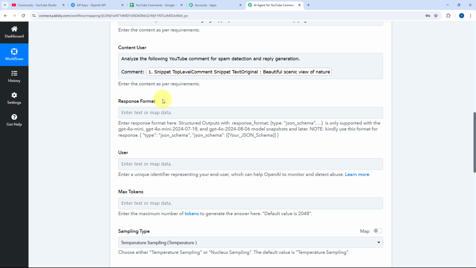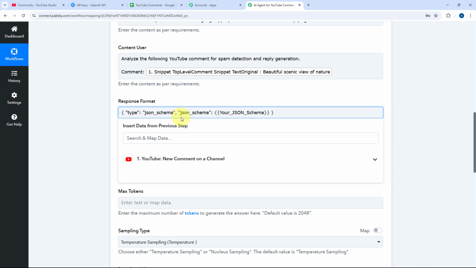So here what we can do, we can basically get the response as a JSON schema, as a structured JSON or in a structured format from OpenAI. To get this kind of response, here in the response format from the help text, we have to add this text over here. So in double quotes, we are mentioning that we want the response type to be a JSON schema. And then we also have to specify what the JSON schema is, what is the proper structure in which we want to get the reply from OpenAI. And we have to enter that JSON schema, that structure over here.